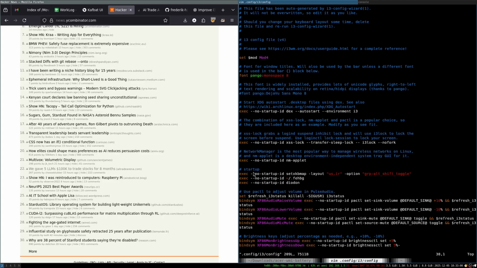Keyboard layouts. Because I type in multiple languages, I need to switch between two different layouts. The first configuration line I added uses setxkbmap to set my layouts and toggle shortcut. You can customize these for your own languages if you require.